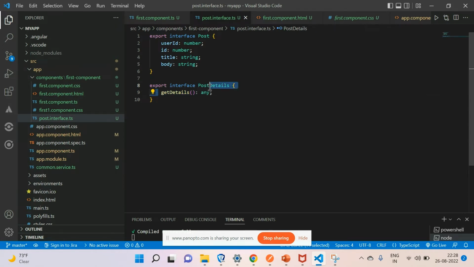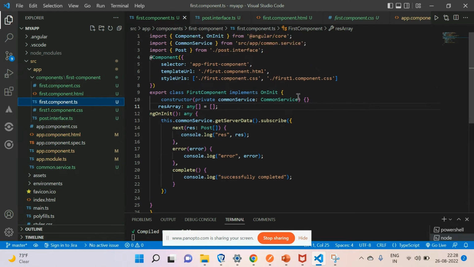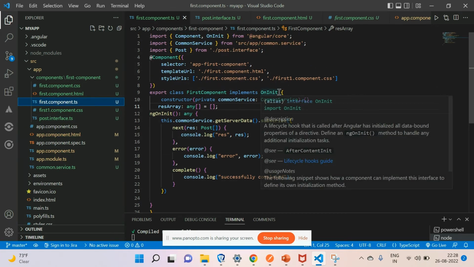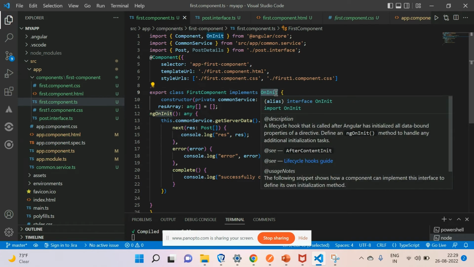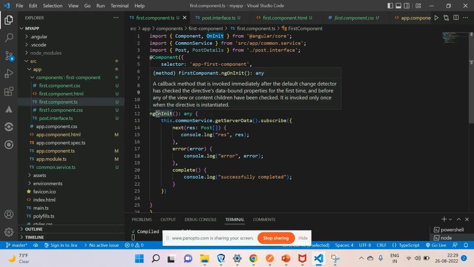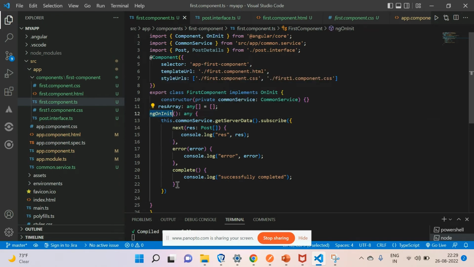Otherwise, we will get an error. So how do we get the error and how can we resolve it? Let's see with the example. Whenever we need to implement this interface with the component, we go to the component file, import our interface, and use the implements keyword followed by our interface name. This is the OnInit interface, which has one method, ngOnInit. That's why we are implementing that interface here.